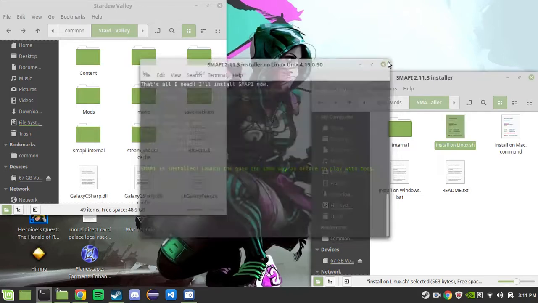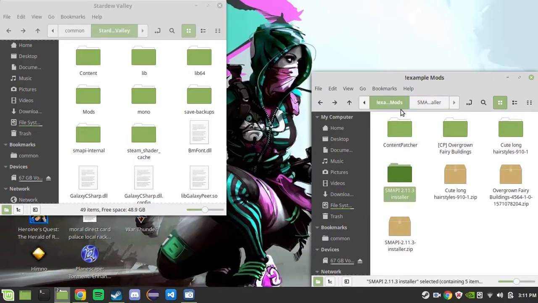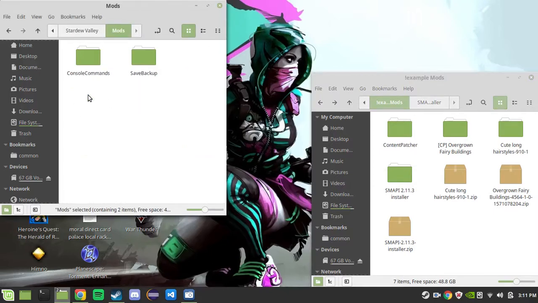Now, since we finished up that, we're going to be looking at my mod stuff that I have installed. And you'll see here that the mods folder popped up. That's why I had this open, so that you could see that it does something to it. You'll see console commands and save backup, but you don't need to mess with those right now.